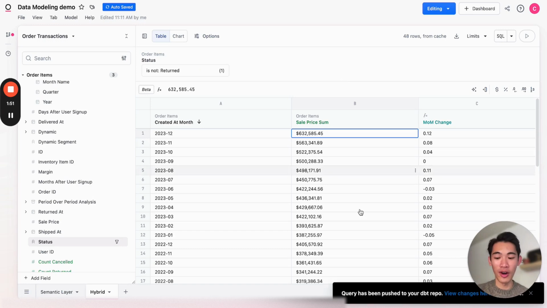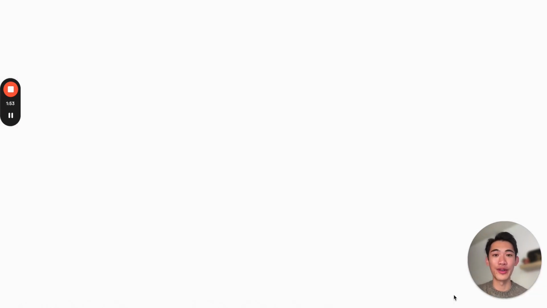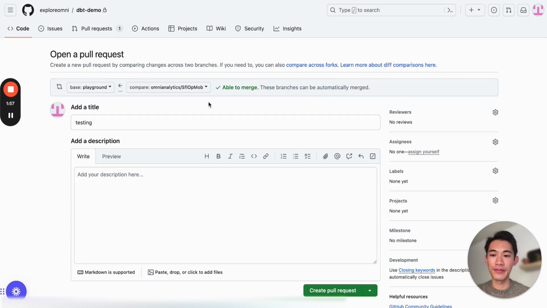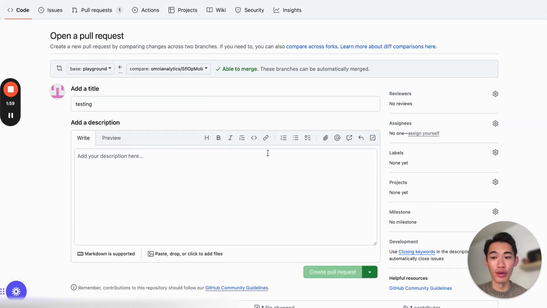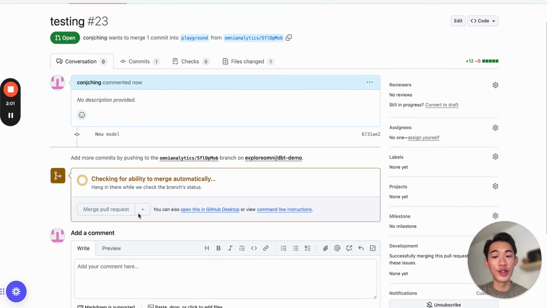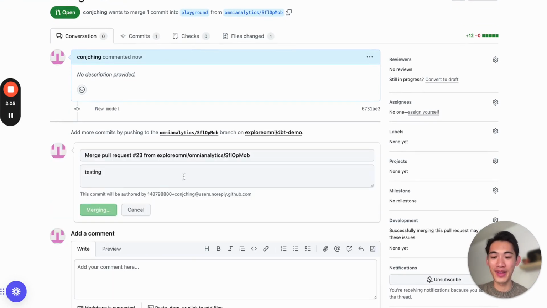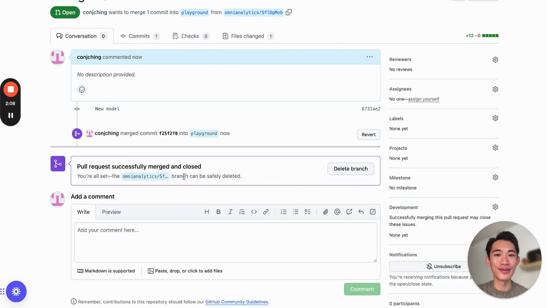And Omni is going to automatically generate a pull request for you. You can open that up. We'll just call this testing. We'll create that pull request. It's going to check if you can merge that automatically. It can. Awesome. So from here, we can head over into dbt and see how that code is getting generated.